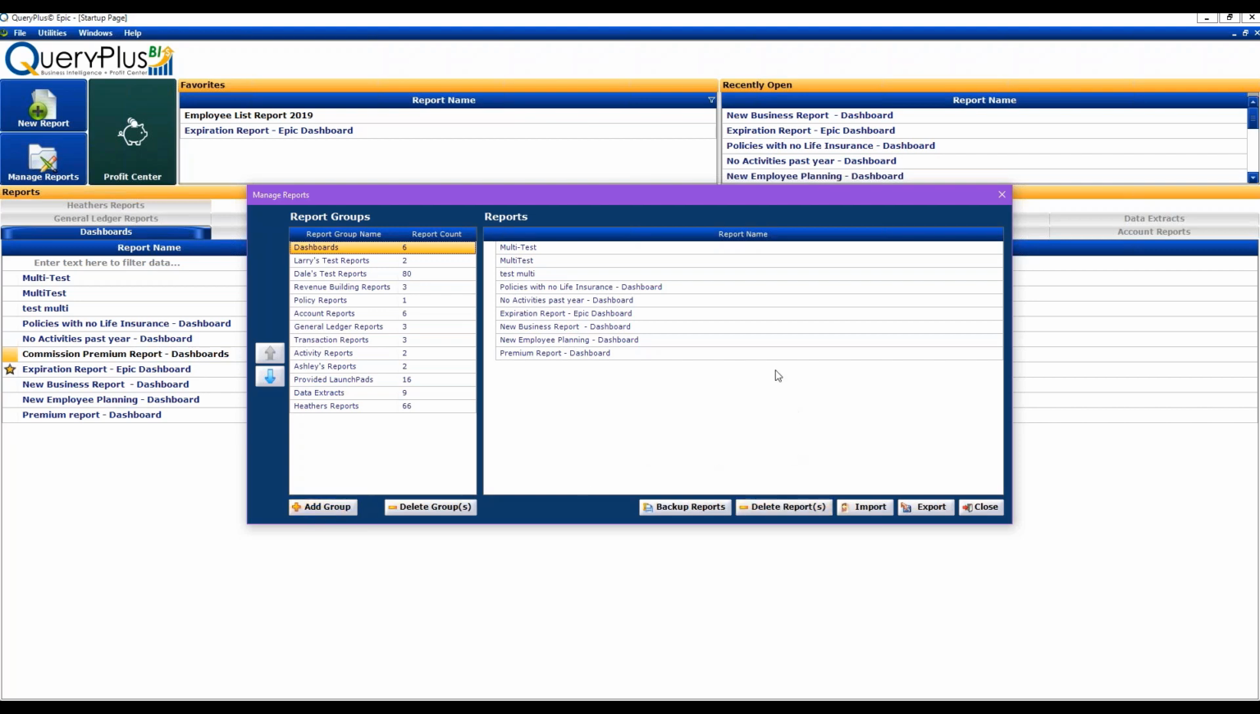Over on the right-hand side, you have some buttons that are geared more towards the individual reports within those groups. So you have your backup reports, which just takes a bulk copy of all of those report templates and saves them to a network drive somewhere. However, as long as your Query Plus database is backed up on SQL Server, with your typical nightly processes, you won't ever have to do any of this. You have your delete reports, which does exactly what you would think it does. Click on a report, hit delete, boom, it's gone.